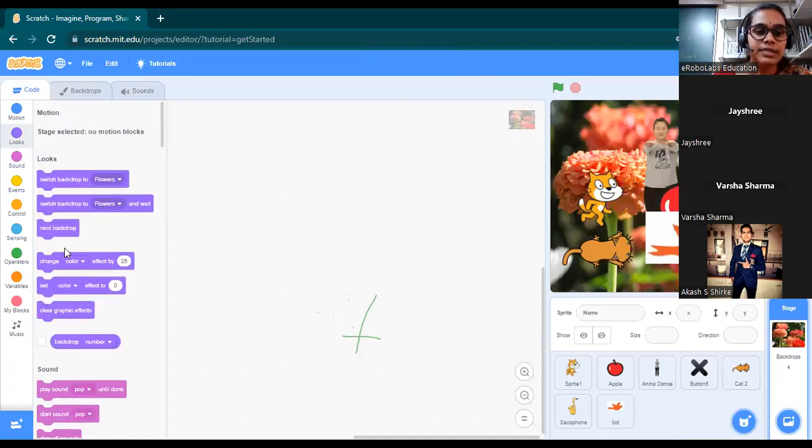Now this is the block palette area. We use that category of blocks when we need. If you want movements, then you can choose motion block. If you want to change the appearance of the sprite, then you can choose looks block. If you want to add any sounds, then you can use sound blocks.